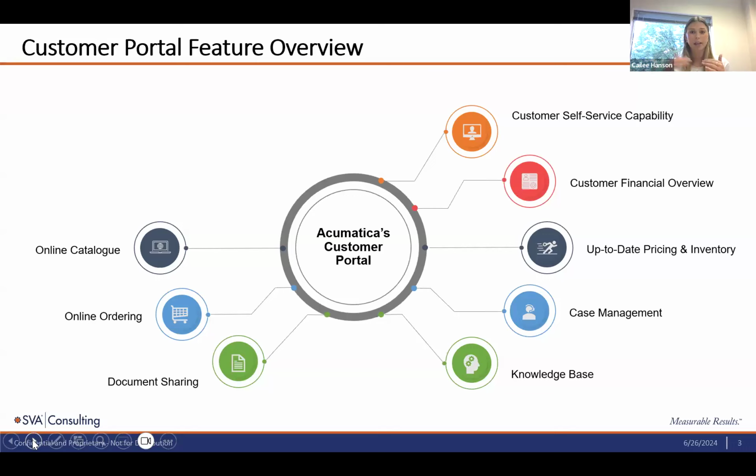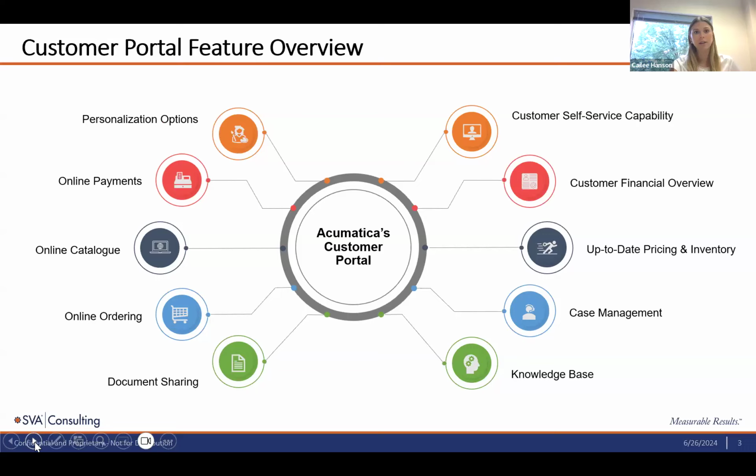With that, they have that online catalog. So all those catalog items can be displayed on the portal. And again, they'll have that up-to-date pricing, inventory, images, and then that is what feeds the online ordering capability. So Brady will give us a good look at that today as well. And then online payments. So any invoices that the customer has, they can view those invoices within the portal and make the payment directly through the portal themselves.